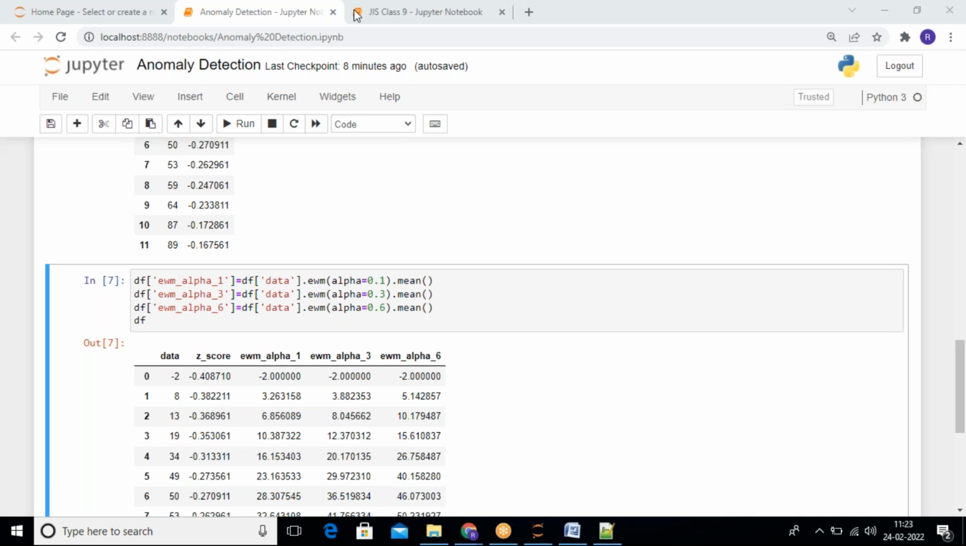Because Z-score tells us how many standard deviations away a value is from the mean, isn't it? So what is the use of this? Because you have told that these three columns are not needed, then why have you written alpha 0.1, alpha 0.3 like that? Yes, I'm telling you a few things.